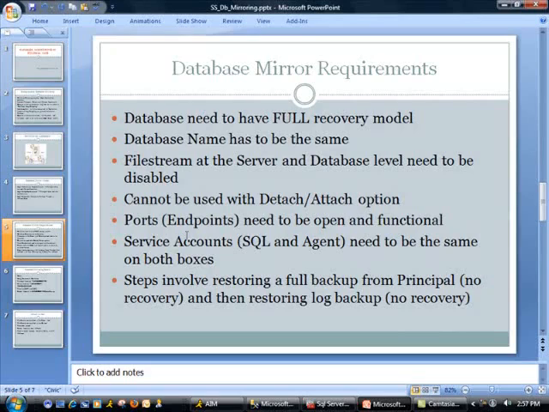Another item is that you cannot use the detach/attach option with this. Instead, what you have to do is back up the database on the principal and then restore it on the mirror server. The ports which are used for creating mirror endpoints need to be open and functional, and the service accounts for SQL and the agent should ideally be the same on both your boxes or instances.